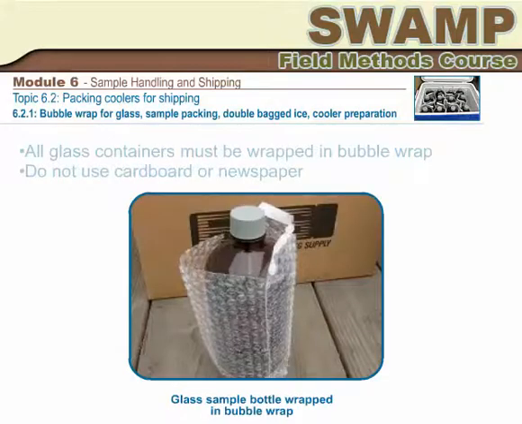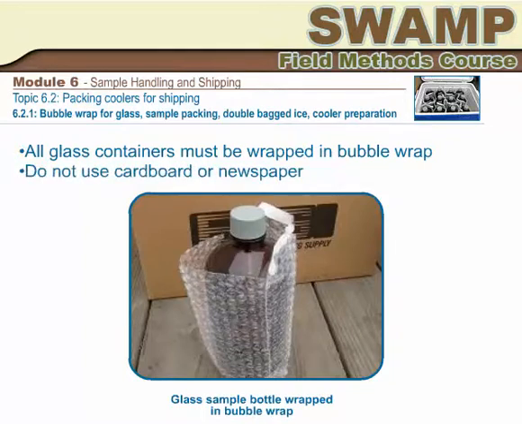You learn to chill the samples immediately in Module 4, and it is assumed that they are adequately chilled when you start this packing process. The next steps have to be done rapidly to avoid heating of the samples. All glass containers must be wrapped in a non-soluble bubble wrap in order to prevent any breakage during shipping. Cardboard or newspaper will not work since the packing material will get wet and lose its integrity in the shipping process.